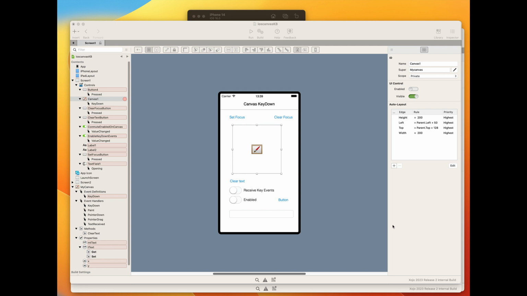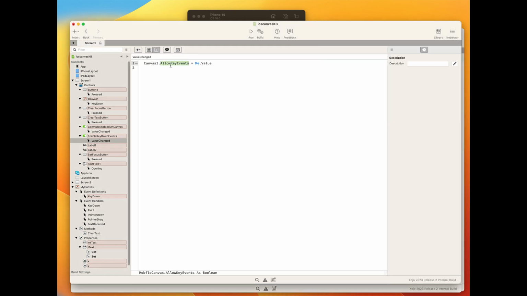In Xojo 2023 Release 2, it's possible to receive the KeyDown events in the Canvas instances of your iOS projects. In order to receive these events, you will need to set the Allow Key Events property to True. In addition, the Canvas instance also needs to be enabled and with the focus set.